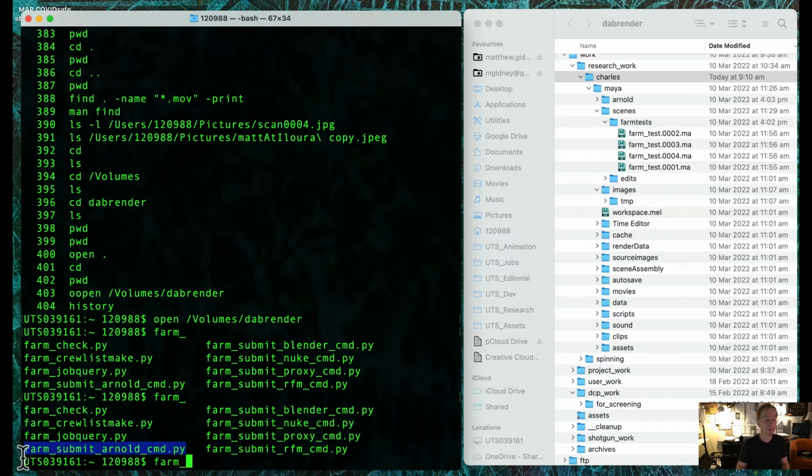Farm submit Arnold command. If I give it the next letter S and then I hit tab, it knows that all of the things that could be there are the word submit, up to the next bit of choice block. So now it knows it's farm submit and we're building the command. But we're going to give it Arnold. We type A and hit tab, and now we have the whole command there. All right, so this is the command that's going to send a job to the render farm.